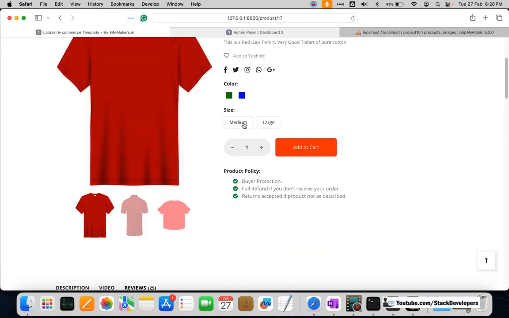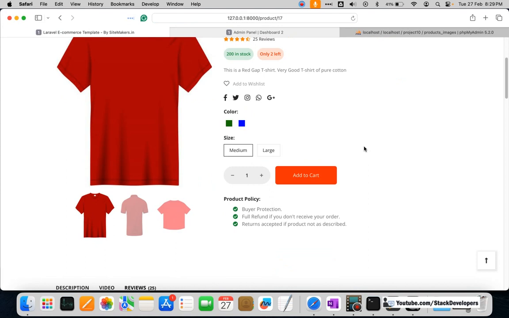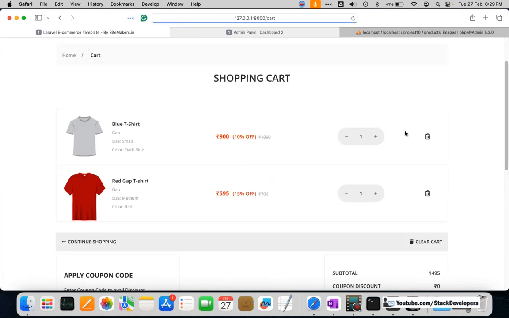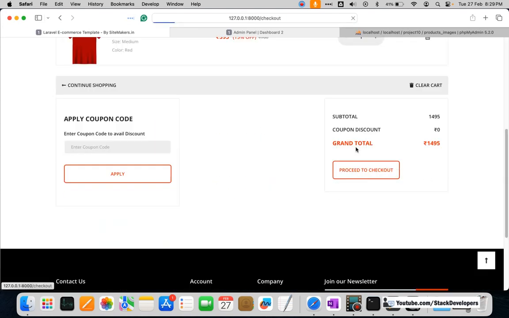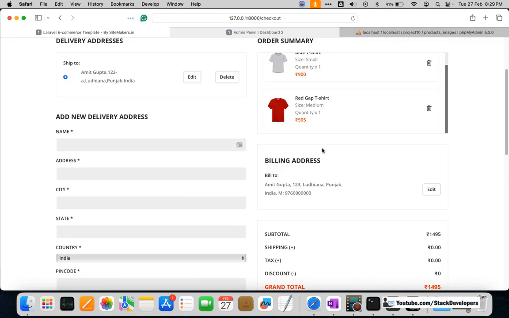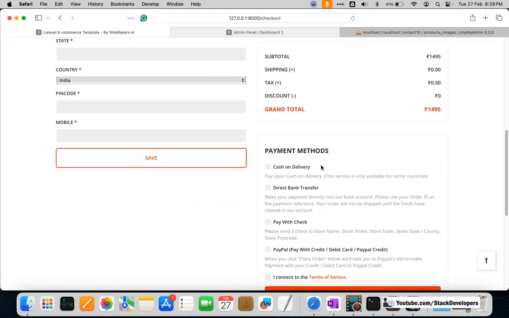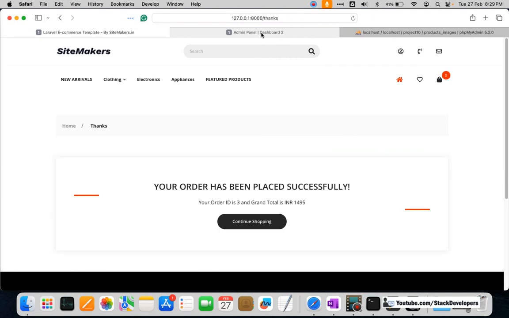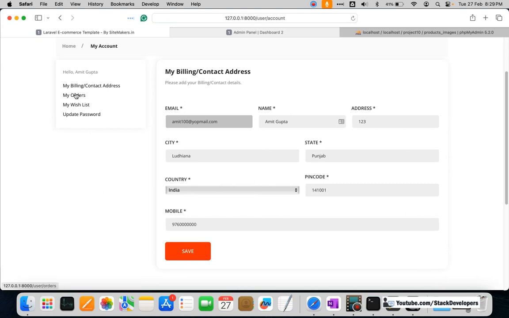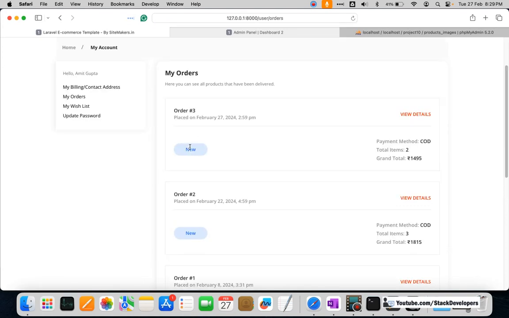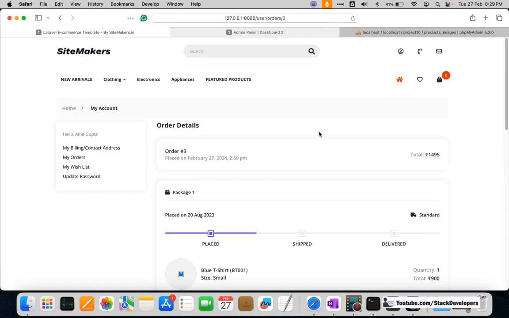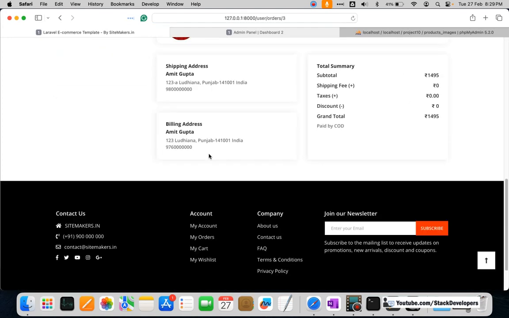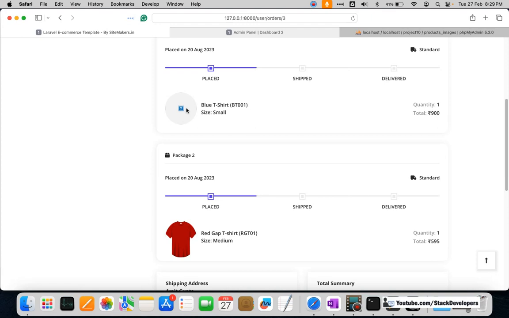So here I'm going to add this one, add to cart, view cart, and now I'm going to place it as COD. Agree to terms and conditions, place order. It's done. Now the user will go into the account once again, in my orders, and this new one with the status new right now. Click on view details and you can see the image is not coming.